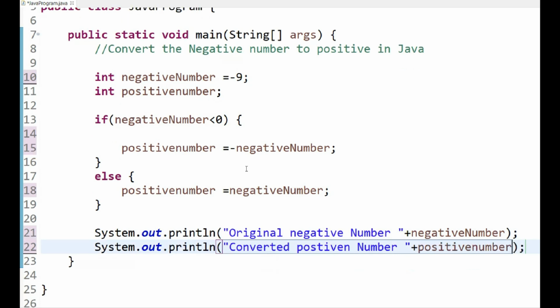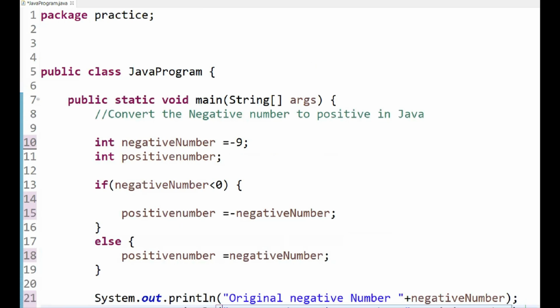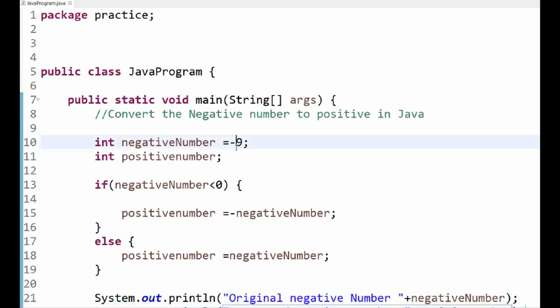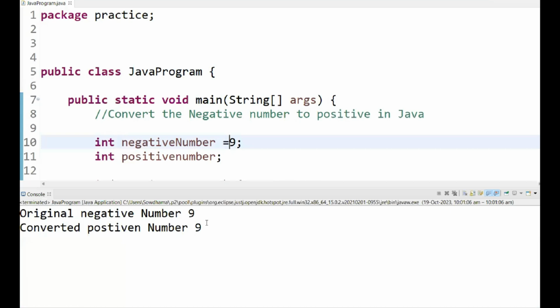So now let's see. Now we have given a negative number. So now run this. See, now this is the number you have given, and after converting we are giving a positive number. Suppose I change this, it is going to print as it is. See, before also you have given the same thing. It is not converted now.